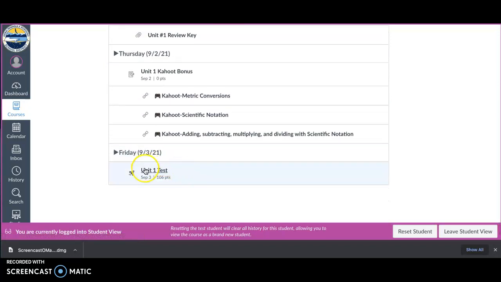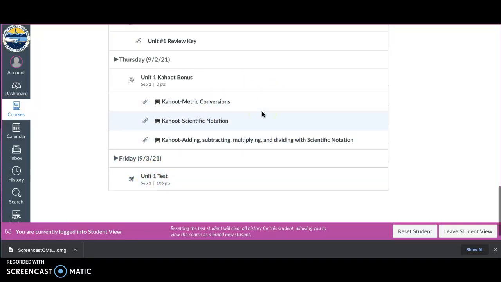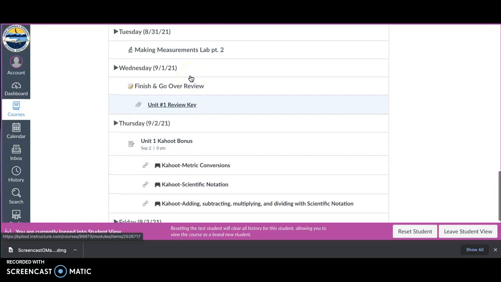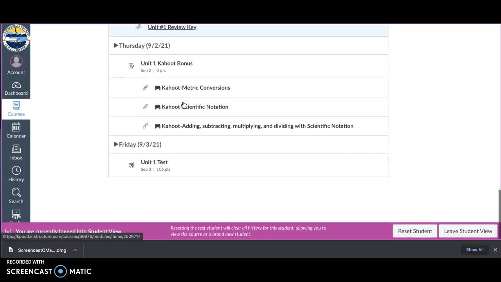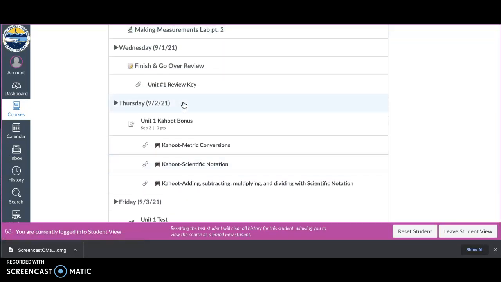Then at the end of a unit, we always have a test, and that's when they turn in their packet. So we just had a test last Friday on September 3rd. So there's their unit test. I've got review games, and then I've also got the review guide and the answer key, so that they can study for that. All that stuff is there.